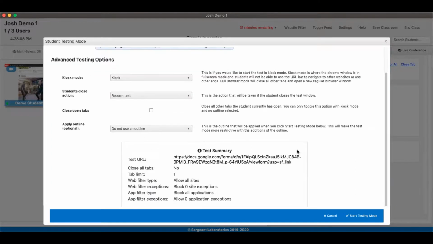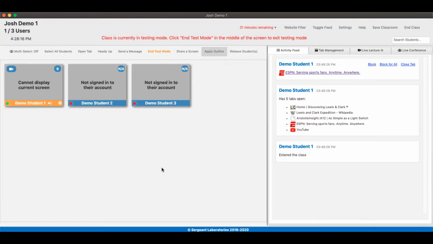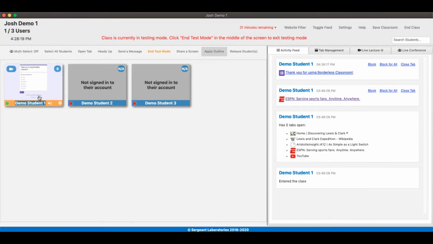Once you have your test set up how you like it, you can see a summary of your test rules at the bottom of the window, and when everything looks how you're expecting it to look, you can click Start Testing Mode, and you'll see the student screens will flip over to that testing site that you chose, and their nameplate will turn gold. When you're done with your test, click the End Test Mode button, and everything will return to normal for the students.